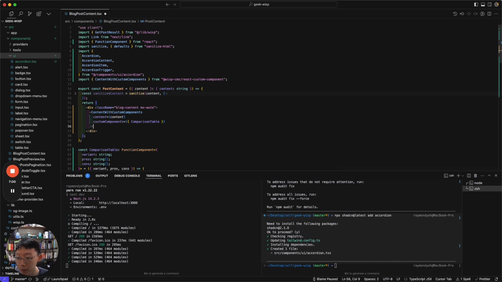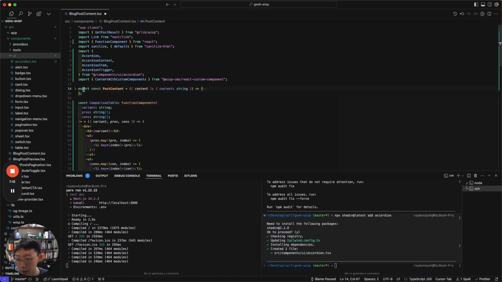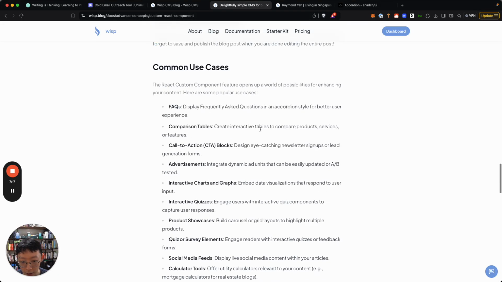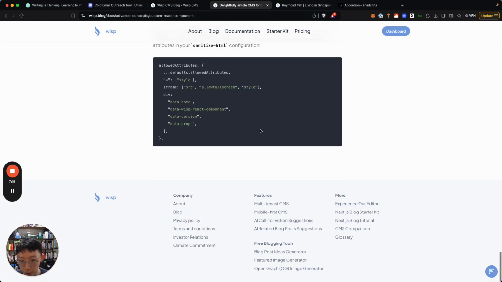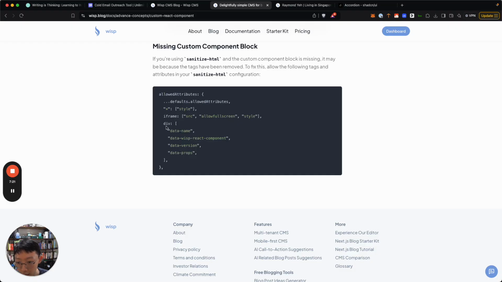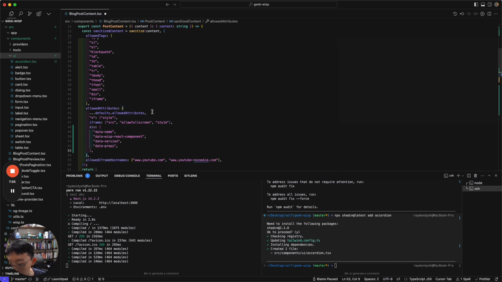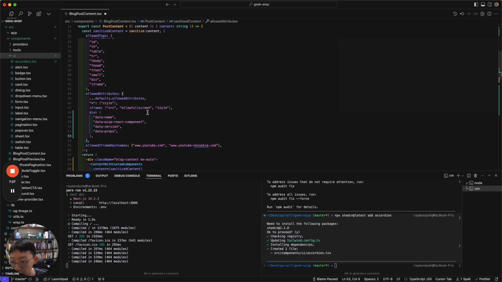There we go. So I have the comparison table and I have the FAQs, and I'm going to put both of them in. For the content, I'm going to use the sanitized content. Take note that because I'm sanitizing the content, I'll need to make certain changes so that it actually allows me to pass in the new component there.